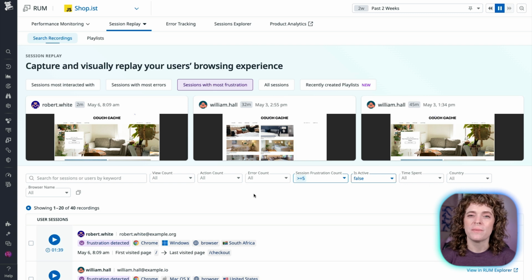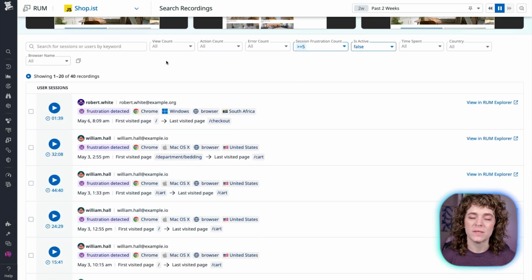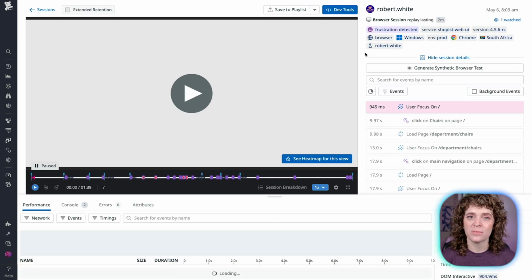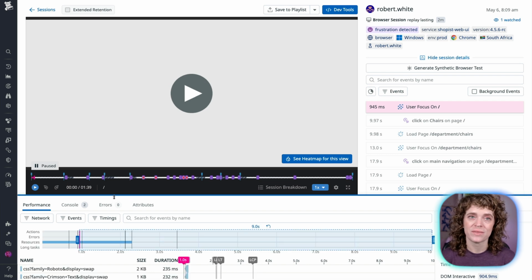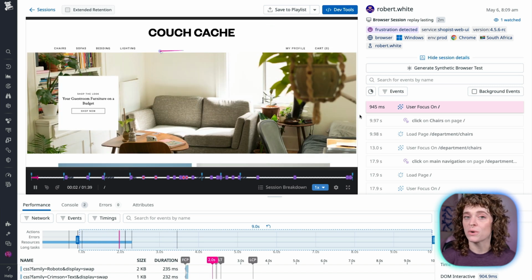You can get to session replay from multiple pages within RUM. You'll know that it's available if you see this round play button. When taking a look at a user session, we give you a lot of valuable information in one place. You'll notice that we have the Dev Tools button selected, which toggles our built-in debugging tools to help you troubleshoot your applications. I'm going to go ahead and hit play on this session and tell you about what we're seeing.